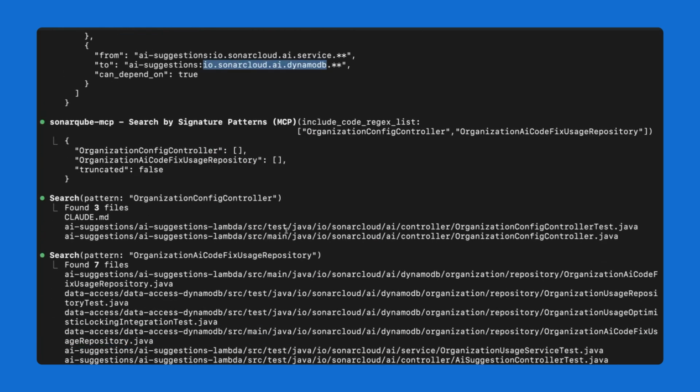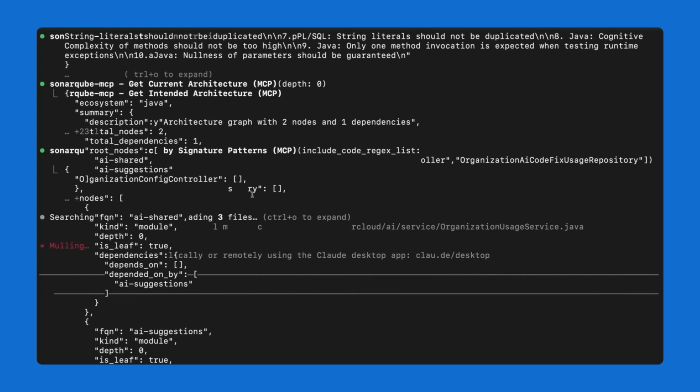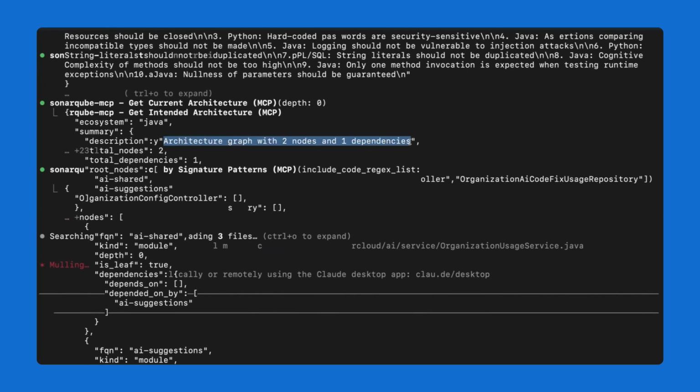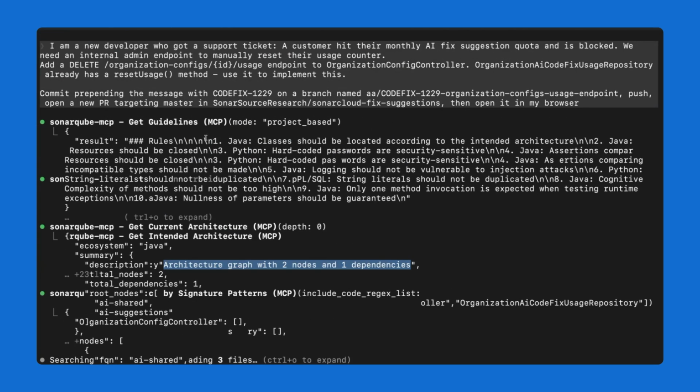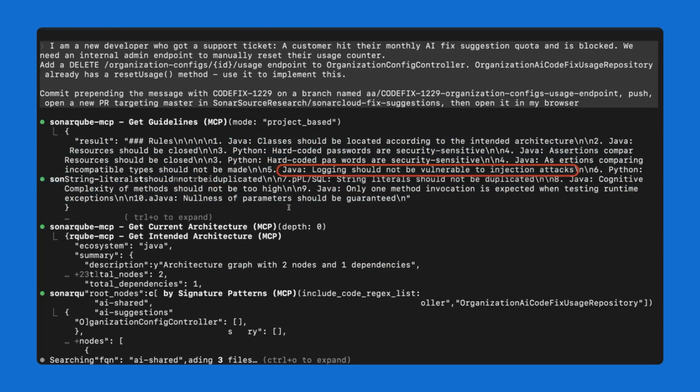The LLM gets a high-level view of the structure of the repository and receives specific coding guidelines, including the highlighted Java rule about logging injection that will be important later on in the video.